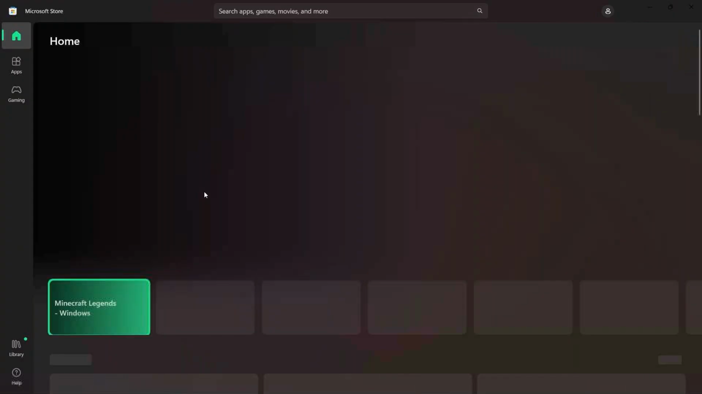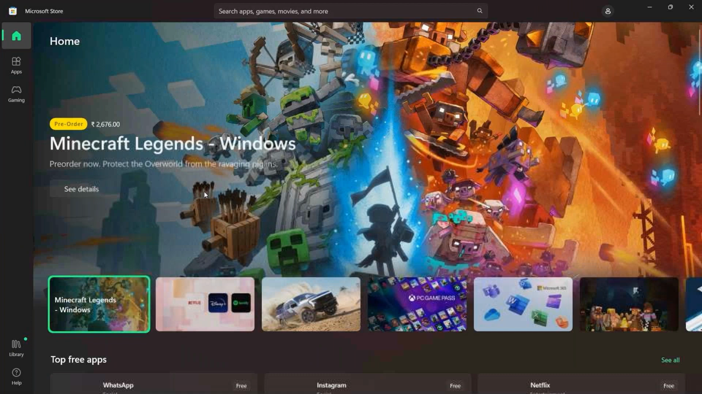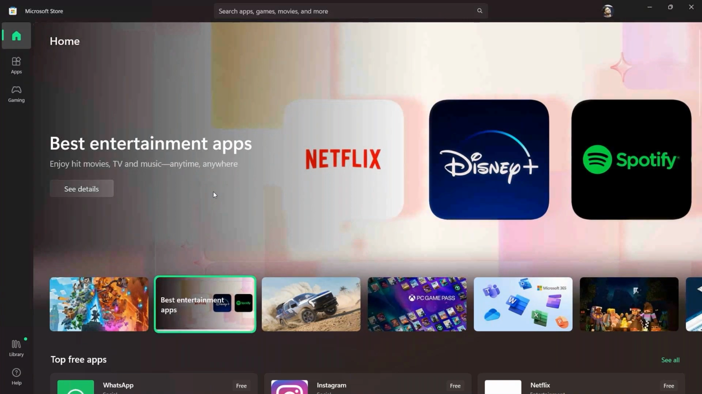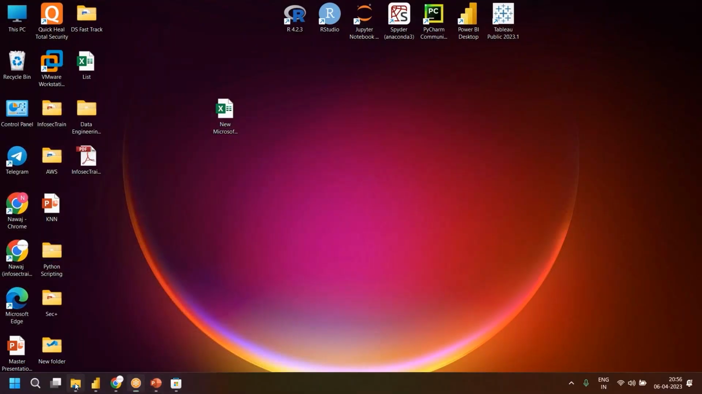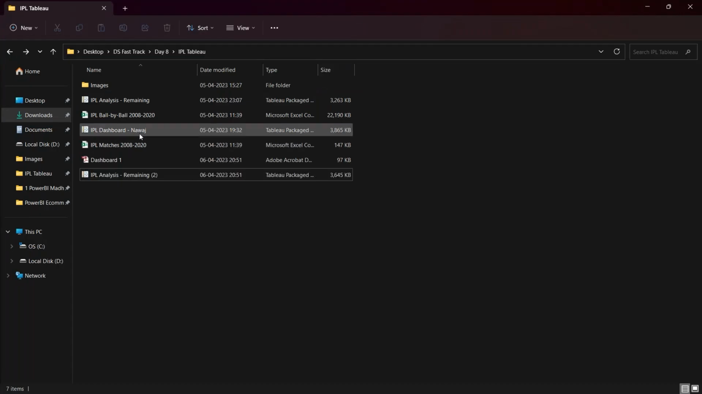How to filter the winner team. That's all we saw in yesterday's session, right? If you want to filter the winners team, there is one filter. Let me show you over here.